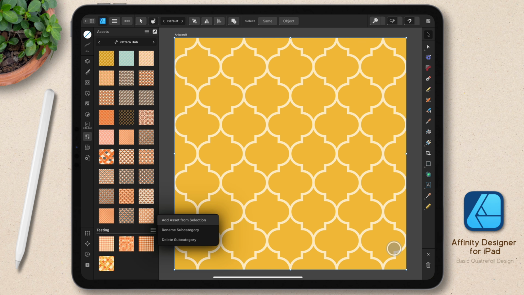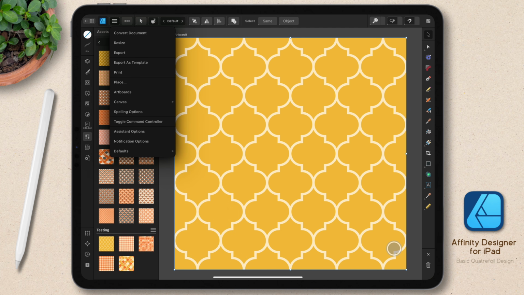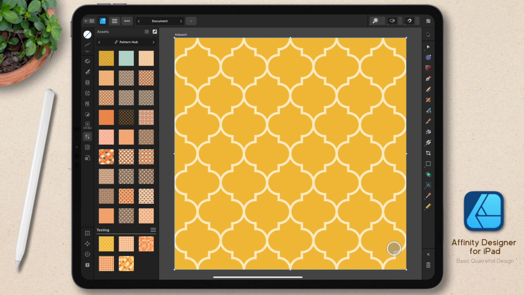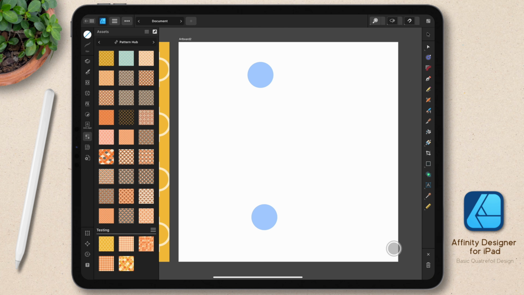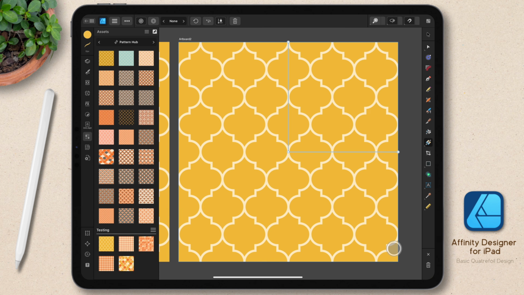And as soon as that's in place, I can add another artboard and test that. I'll go up to the top to the documents menu and choose artboards. And I'm going to click the plus sign to add one that's the same size as the existing document. I want to grab my gradient tool. I'll tap on that asset and set as fill.